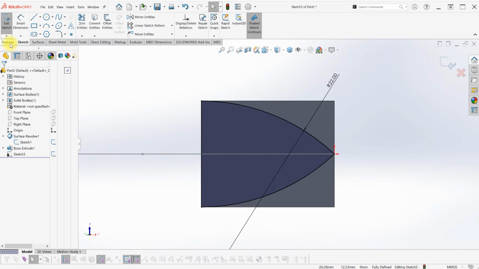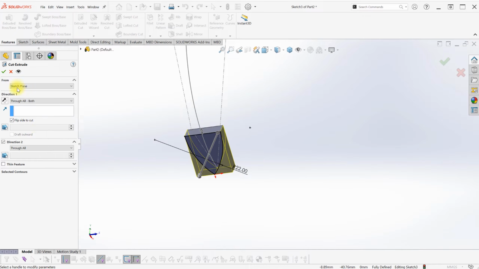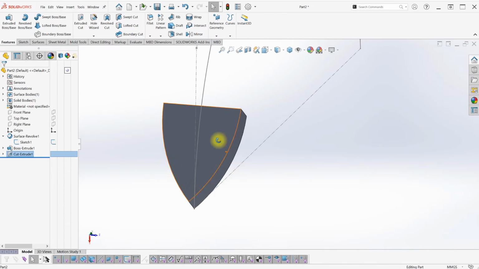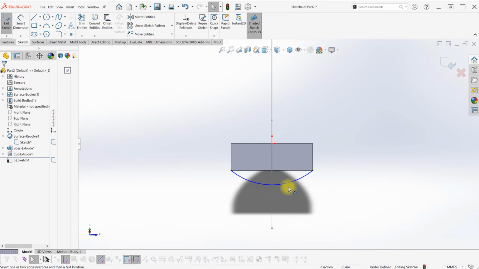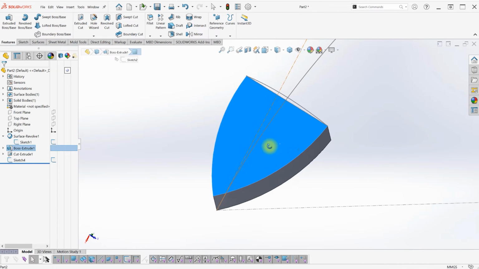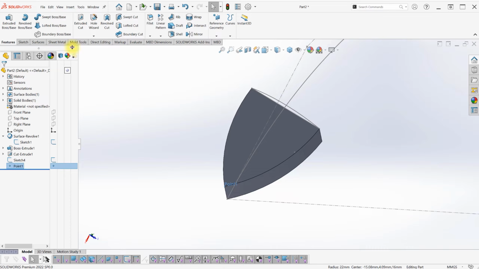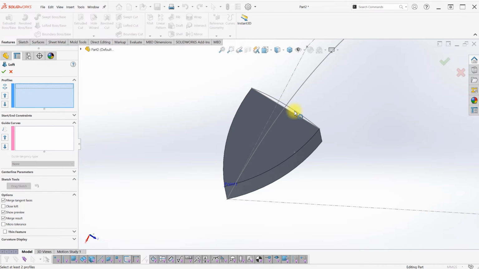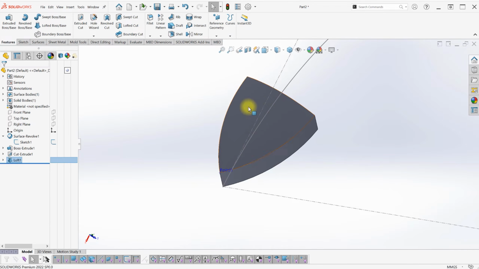I use the Cut Extrude command, select the Through All option and check the flip side. I'll draw another sketch to define the curve of the spike's surface. To continue, I need a point, which I'll derive from the intersection of these two edges. In the Loft command, I select the sketch and the point, and for the guideline, I choose these two edges.